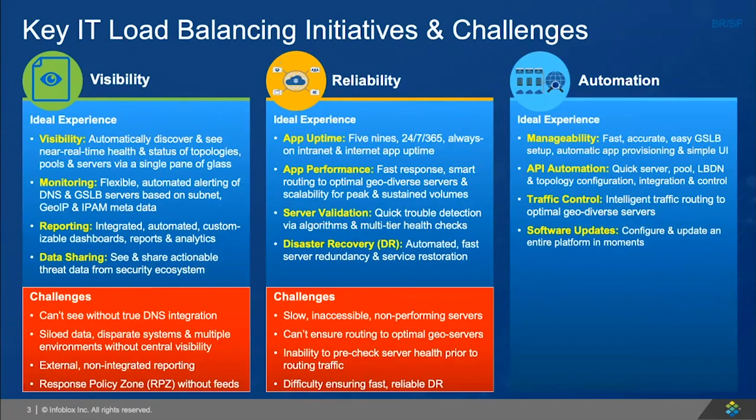Manageability has to do with fast and accurate global server load balancing. You want to be able to quickly deploy and quickly provision your apps, and do it with a simple UI. API automation is also a key factor that a lot of companies are looking for, because it gives them the ability to do it all in a simple API call. And so perhaps you can chat with us about that a little bit later.